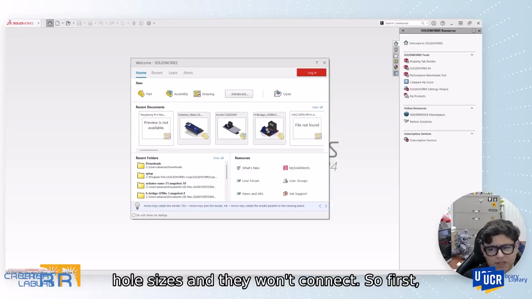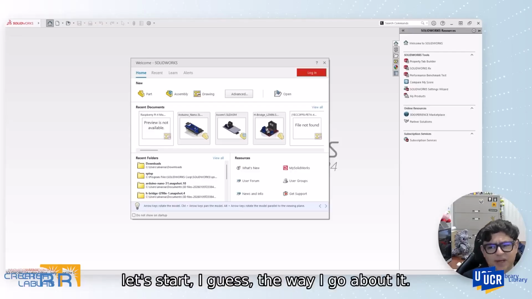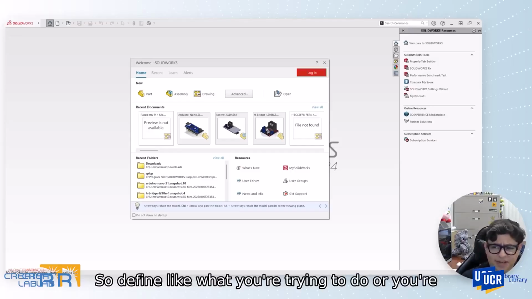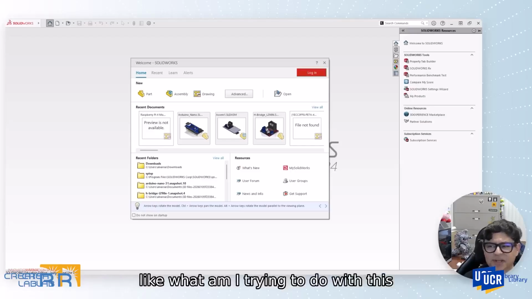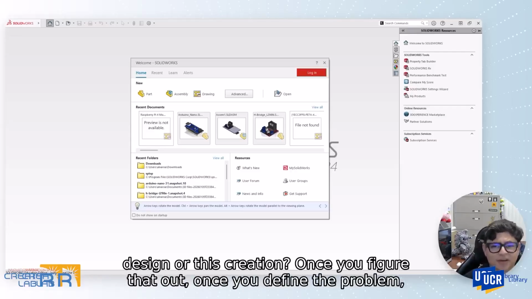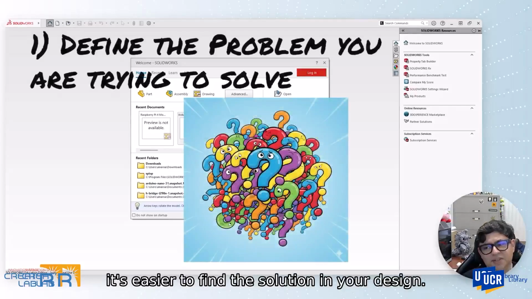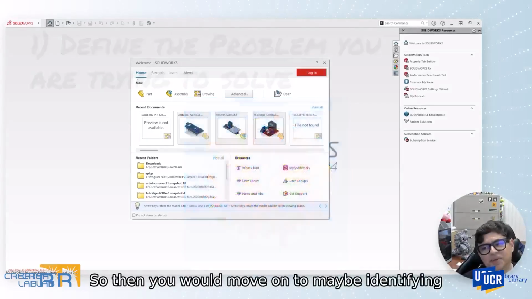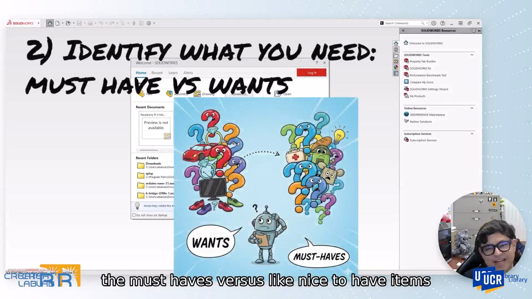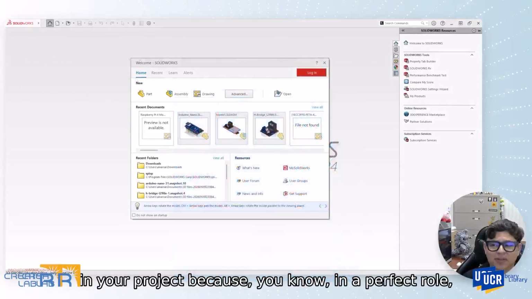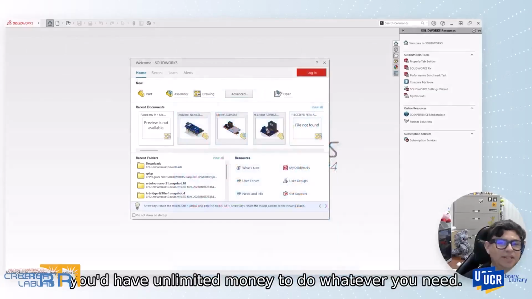So first, let's start, I guess, the way I go about it. Define what you're trying to do, or the problem you're trying to solve. Ask yourself the question: what am I trying to do with this design or this creation? Once you figure that out, once you define the problem, it's easier to find the solution in your design. Then you would move on to identifying the must-haves versus the nice-to-have items in your project, because you know in a perfect world you'd have unlimited money to do whatever you need.